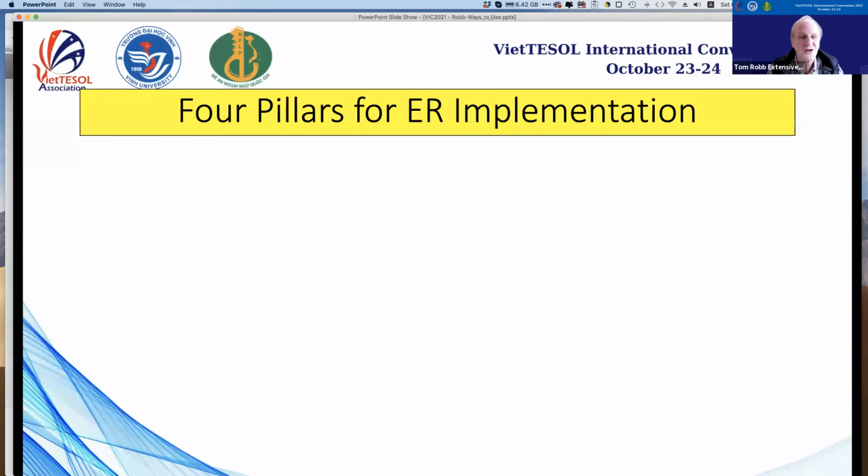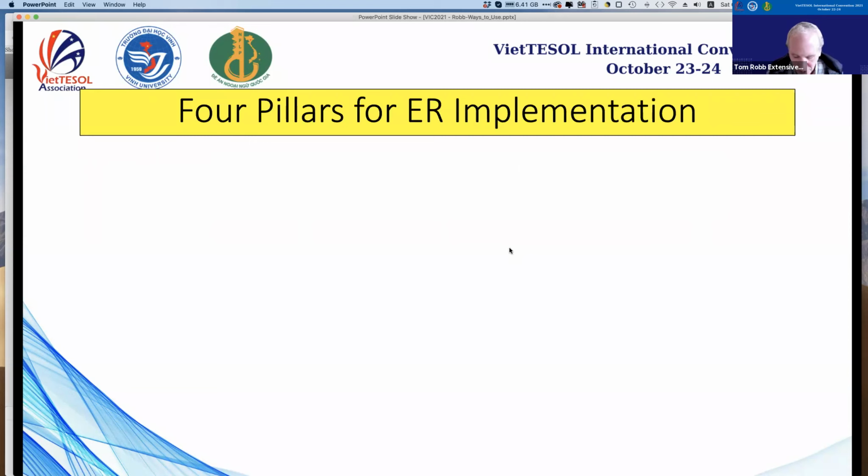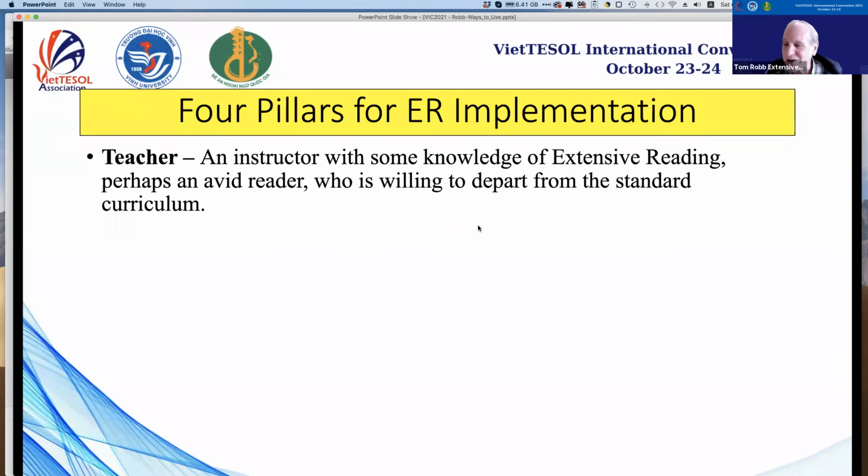Now, first, before I get into the materials, let me explain a bit about extensive reading from my own approach. Of course, there are four things that I say are needed. One is the teacher, that's you, okay? And the instructor needs some knowledge of extensive reading, and hopefully is somebody who likes to read him or herself, and who is willing, and this is important, to depart from the standard curriculum. Because when you're starting in your school, you are going to be the only person doing extensive reading. And if the other teachers or the principal says, you can't do that, you have to finish the textbook, you're never going to get anywhere, okay? So you have to be slightly brave.